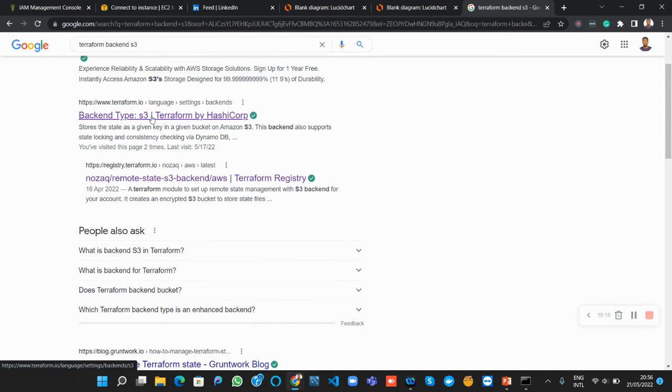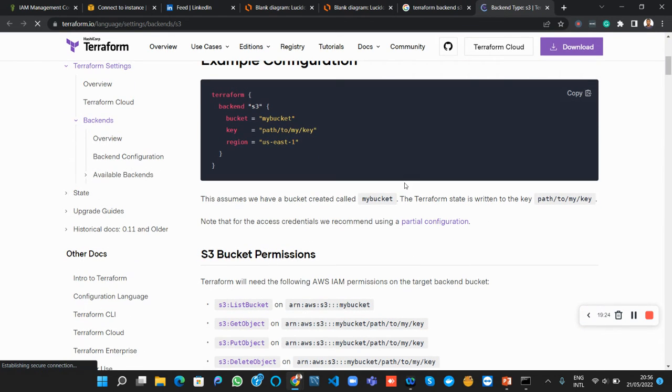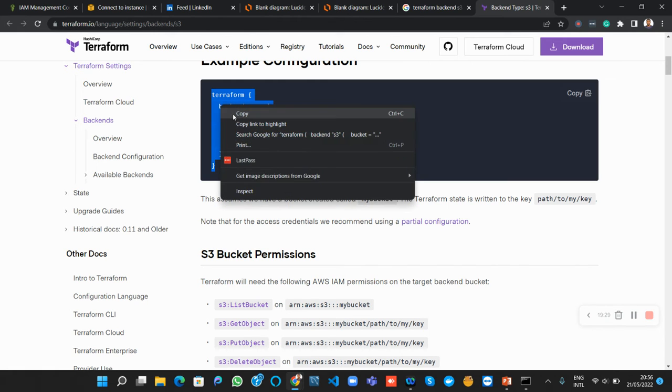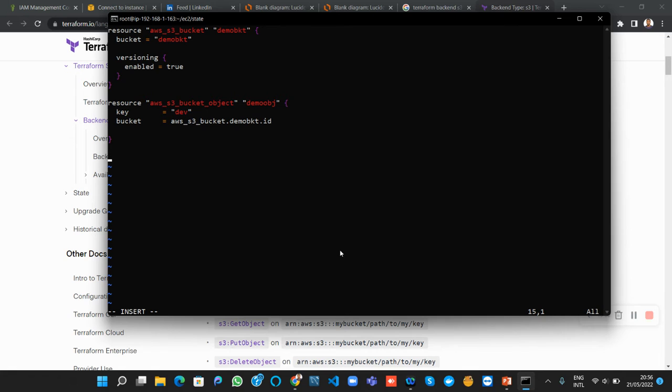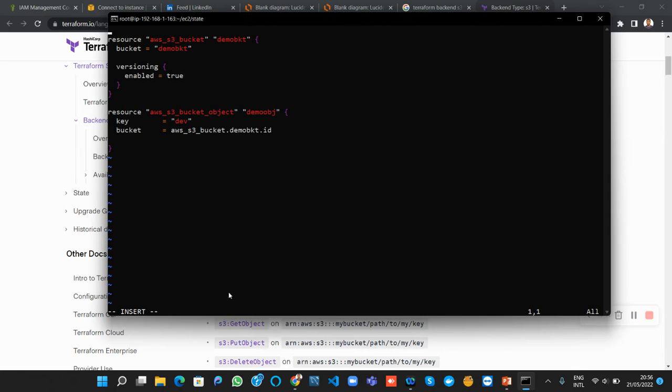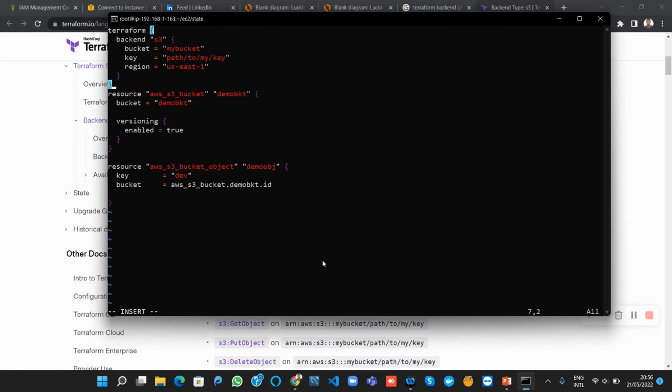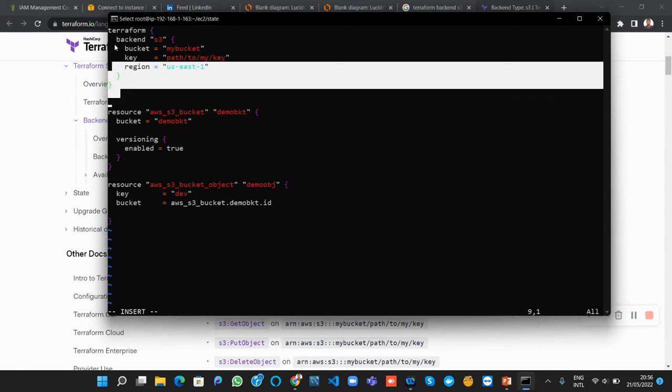So backend type S3. Let's check. This is what we need, this is how it is declared. So open this and paste it here. Let me undo. Let me take it to the top and paste it there. All right, so my backend is here.